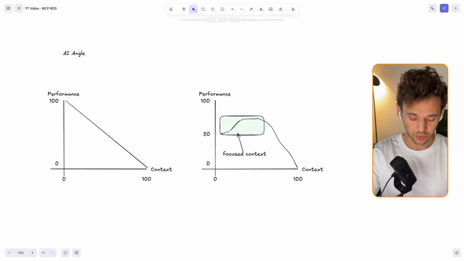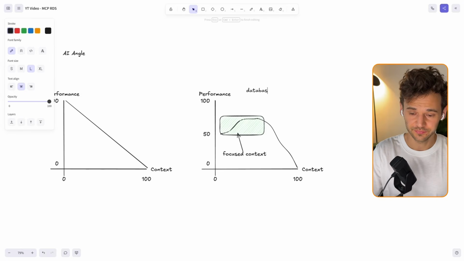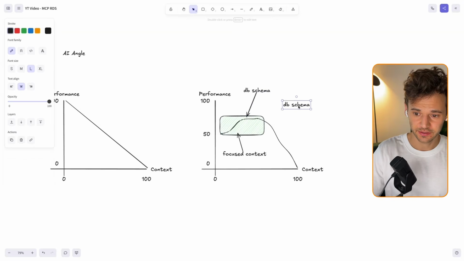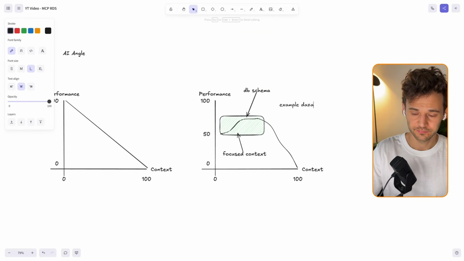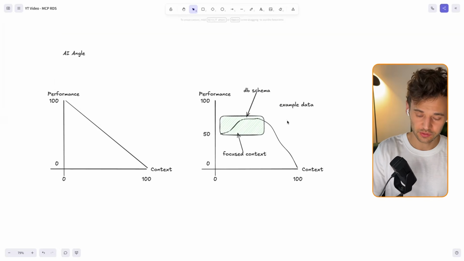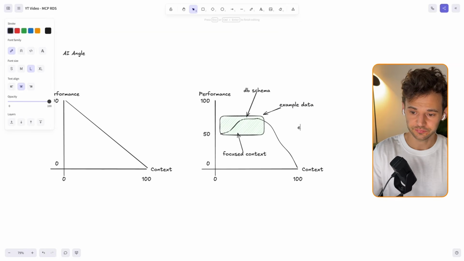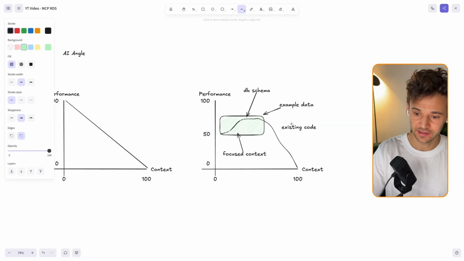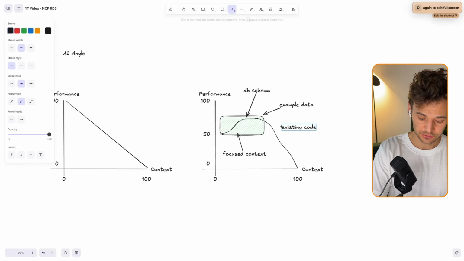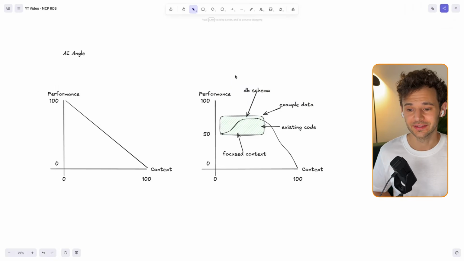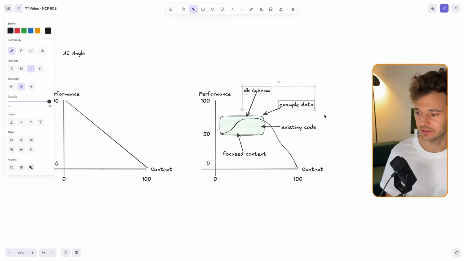So let's use them. What we have in this context typically is the DB schema, maybe some example data, and then of course all of the files, all of the existing code that your assistant can already read. So there are different things, but I think this is a good start and we really want to take care of the database angle here. So let's start with that.